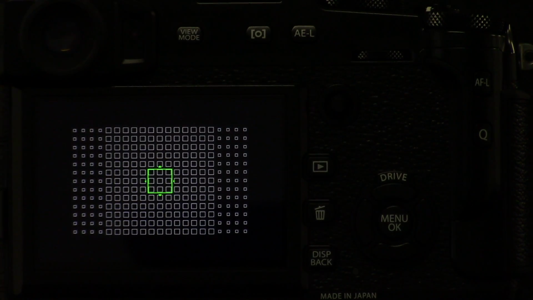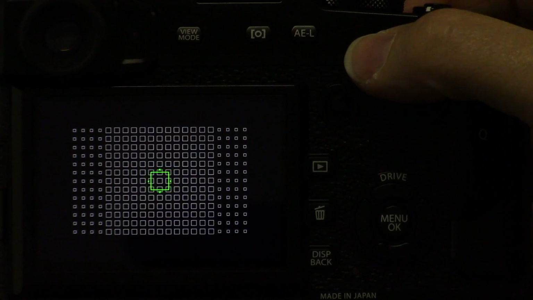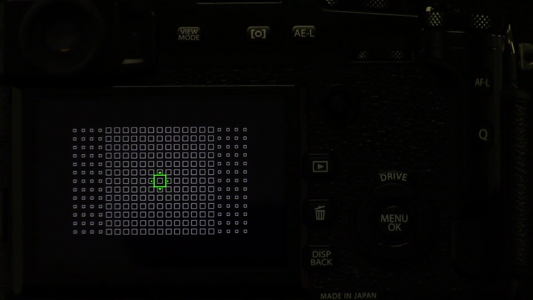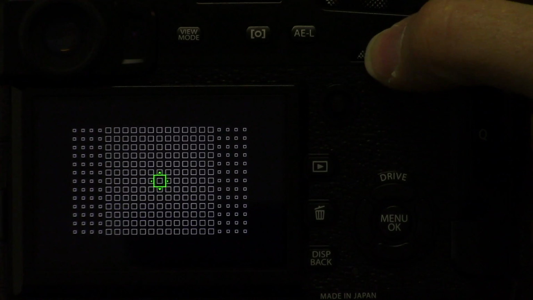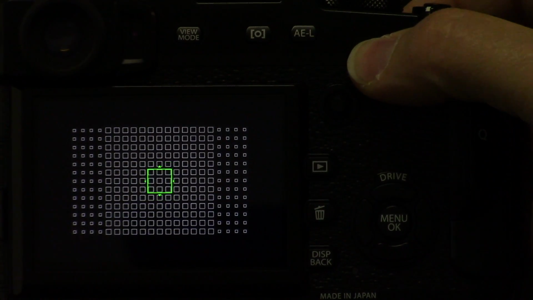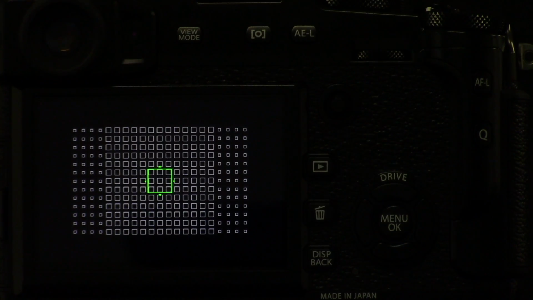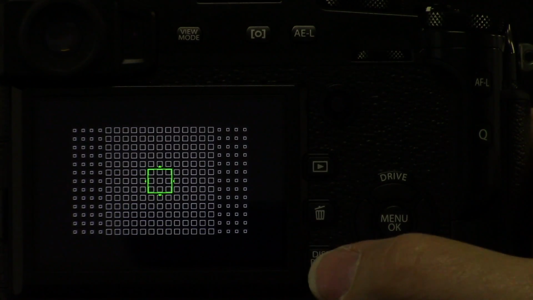Now, the smaller focus point will give you the most accurate focus, but your camera will take a bit longer to focus. The larger focus point or area will allow your camera usually to focus much quicker, but it may not be as accurate. And that's where the 3rd size up from smallest usually is the best choice.